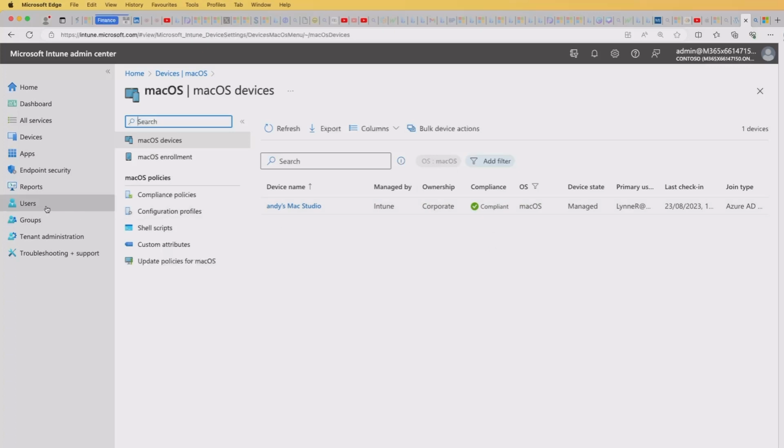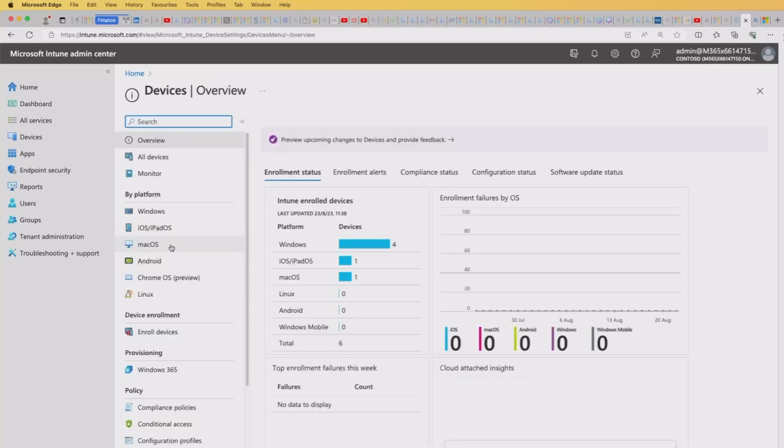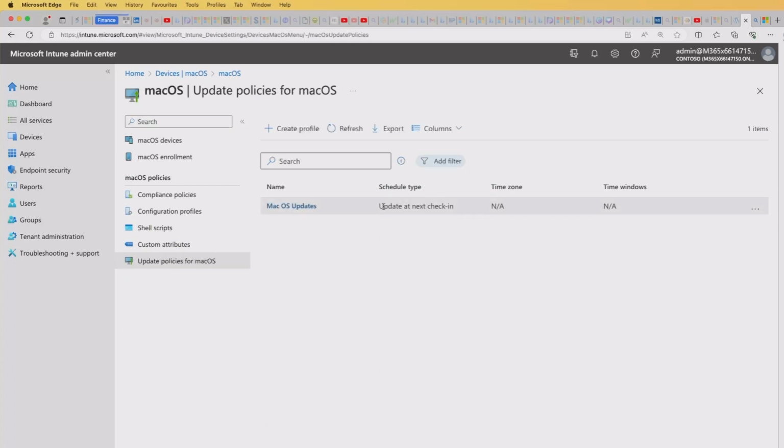etc. Now if I quickly look back at the actual update policy, I'll go into devices again, macOS, and update policies for Mac. This was the policy we set up. The thing I want to highlight here is that the schedule type is update at next check-in. So there's no time zone or time of day that we've configured here. And what that means is as long as the download has happened, it can install at any point.